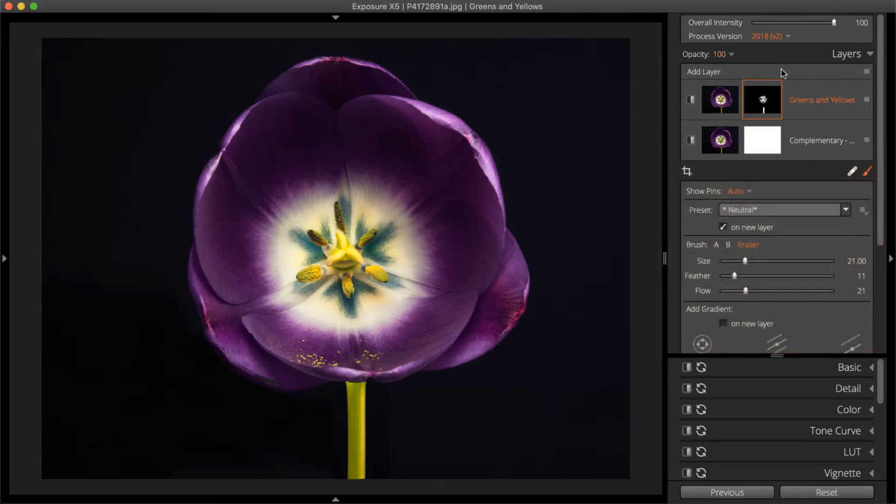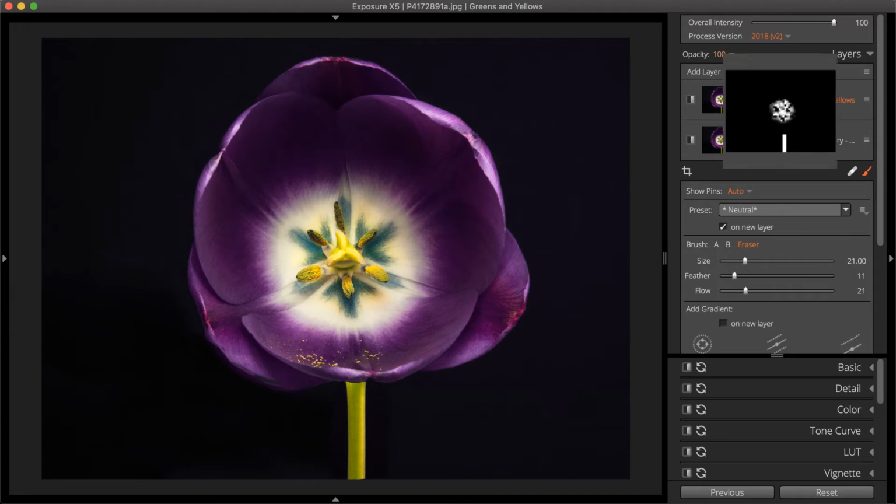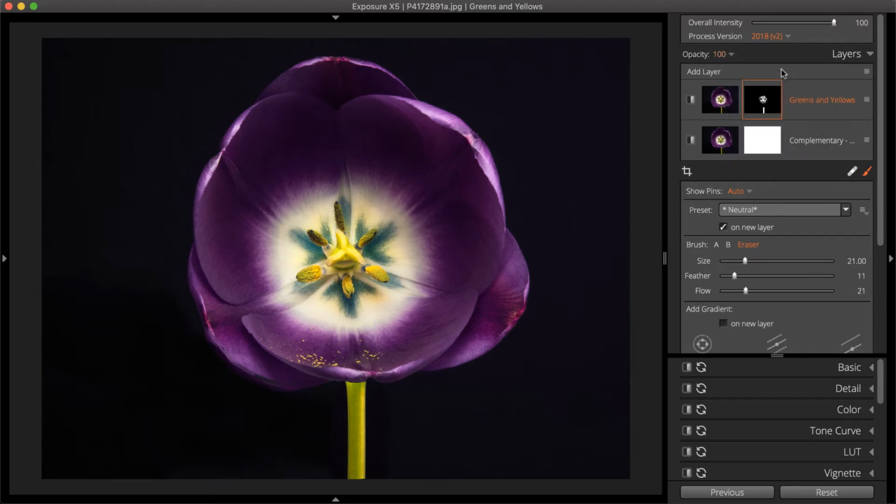The mask determines where the image will be affected by your adjustments. The mask thumbnail displays which parts of the image the layer adjustments apply to. White areas of the mask show the effect full strength. In black areas, the effect is not visible. Gray areas are in between. The strength of the effect is controlled by the brightness of the mask.